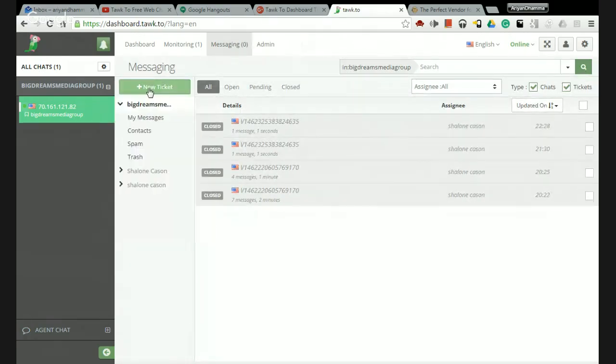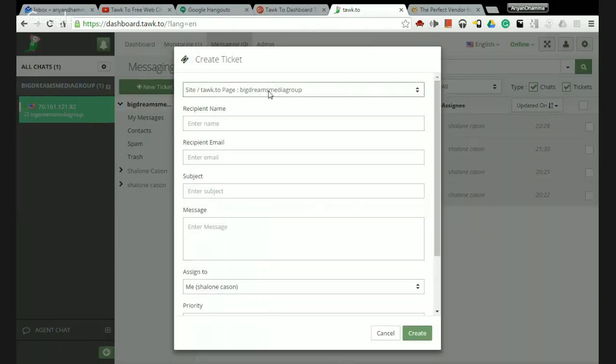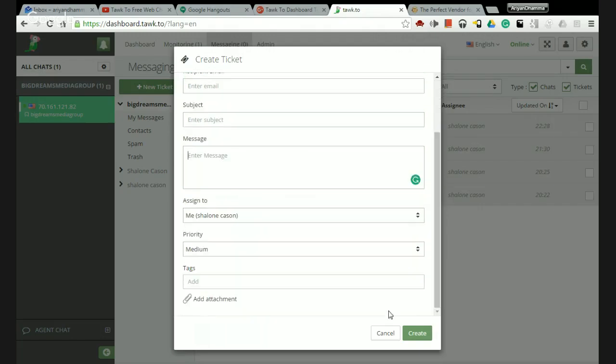Now this is to create a ticket and to send messages to other agents. I'm pretty much the only agent on here, as you can see. So, but if I wanted to create a ticket, I could, and I could send it, find the page that I'm using, whoever is going to get this ticket, their email, the subject, the message, and who am I going to assign the ticket to? We have whatever agent, and what's the priority? Medium, high, low. And you can add any tags such as wedding or whatever, and you can add any attachments that you need to add.